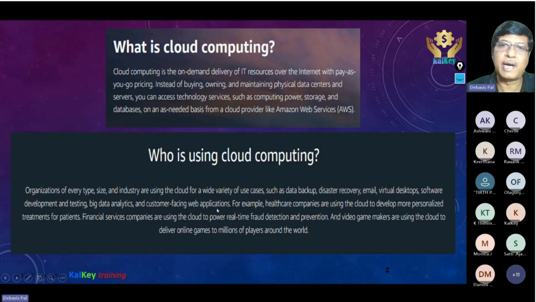Now, there are so many kinds of use cases. For example, healthcare companies are using the cloud to develop more personalized treatments for patients. So you are at home, you cannot move into a hospital. But will that service be restricted to only when you visit a hospital physically and meet the doctor physically? No. Cloud says you be at your home. We will make every healthcare service available to you at your doorstep.